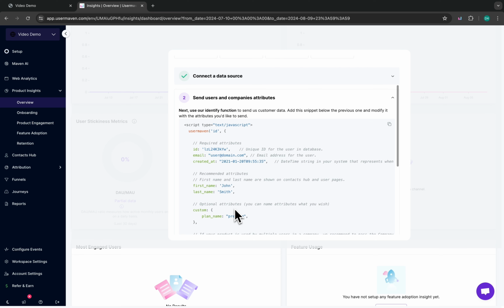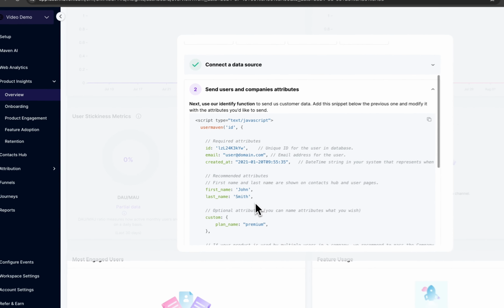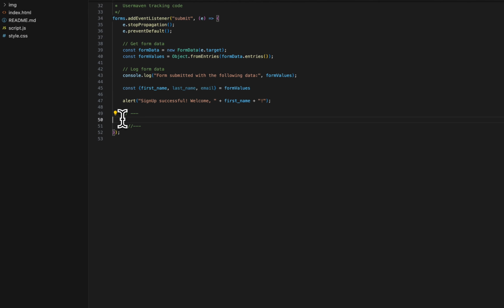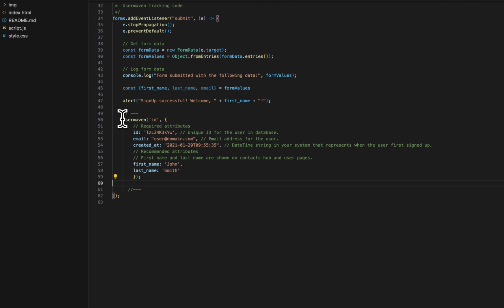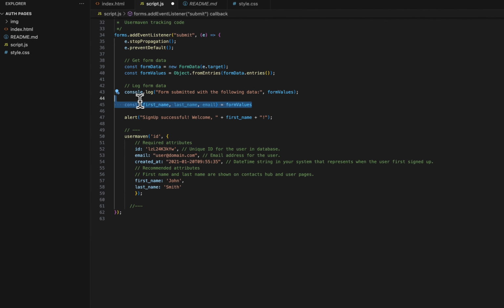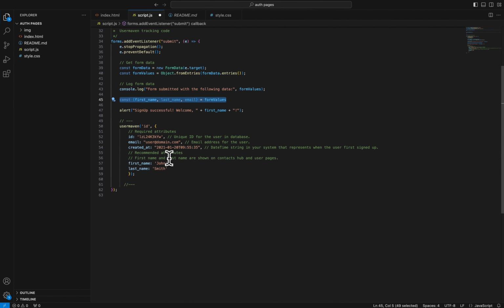In this case, let's just focus on the required and recommended attributes. So let's just copy these from over here and paste them at the backend. Here you go. Now, as discussed before, let's just say that these are the values that you got from the form. So we'll have to replace these values over here with these values right here.